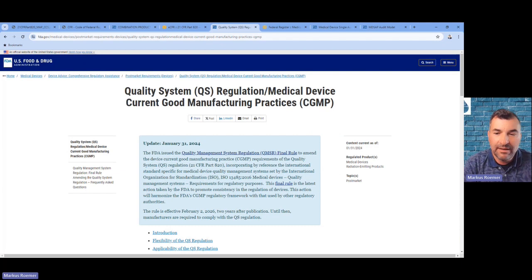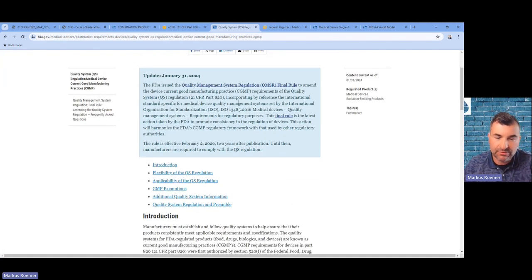So the US FDA did a change of Part 820. You can find it here on the wonderful website of the US FDA, quality system regulations. Sometimes the terms are different. The FDA also have written a statement to that. Some call it QMSR and others call it a little bit different. There was an update at the end of January this year, 2024, with a stronger relationship to ISO standard 13485.